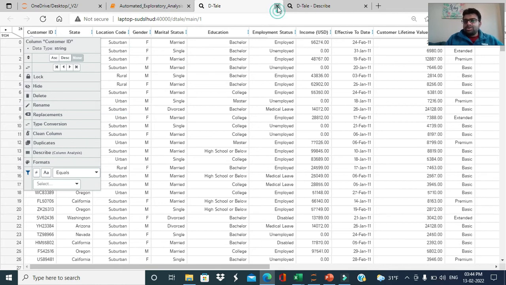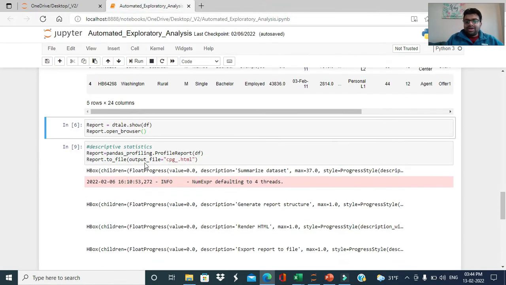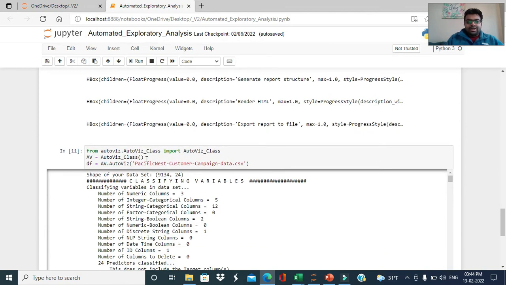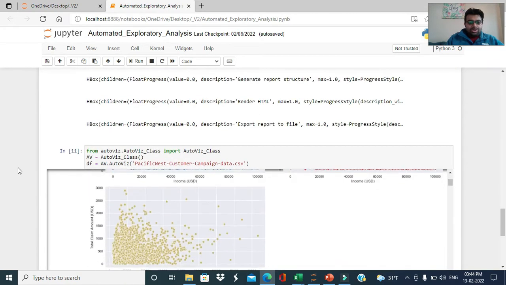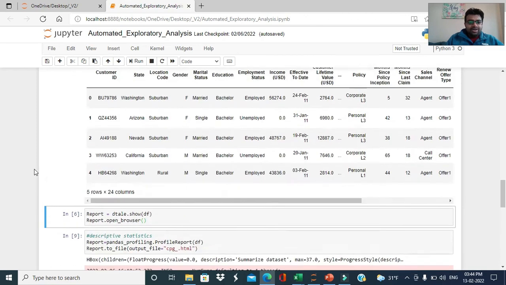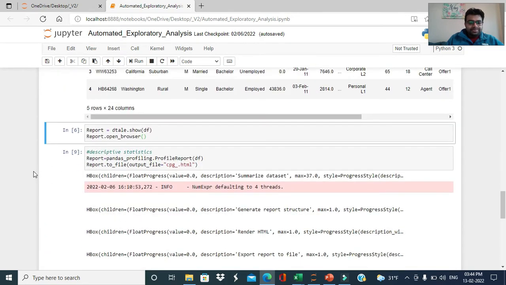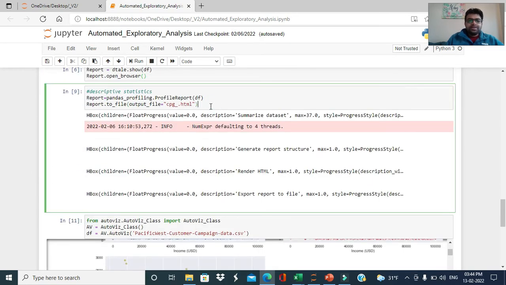Now let's quickly take a look at the Pandas profiling output. I can show you how the Pandas profiling output comes up. Here in Pandas profiling, you can simply use pandas underscore profiling and dot profile report of that particular data frame. And here you can mention the HTML output file, which will be saved in your working directory.